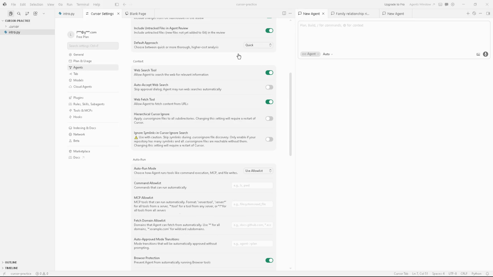Once the toggle is enabled, Cursor is now set up to fetch content from URLs whenever the agent uses that capability. In practice, this can save you time because you do not have to copy and paste everything manually. Instead, Cursor can help you work with current information directly inside your editor context.